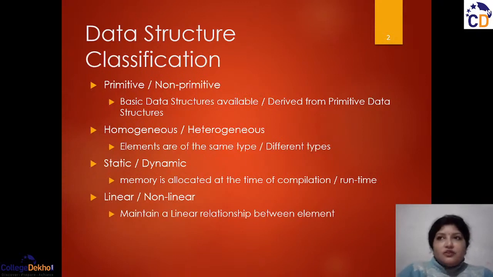What are the classifications of data structures we have? The first type is primitive, or it could be non-primitive. The basic data structures that are available come under the section primitive, and even those derived from the primitive data structures also come under this category. Then we have another classification that is based on the type of data, right? It could be homogeneous or it could be heterogeneous.